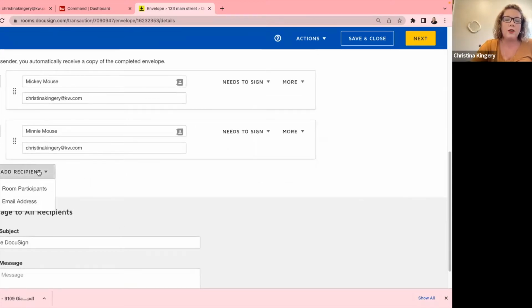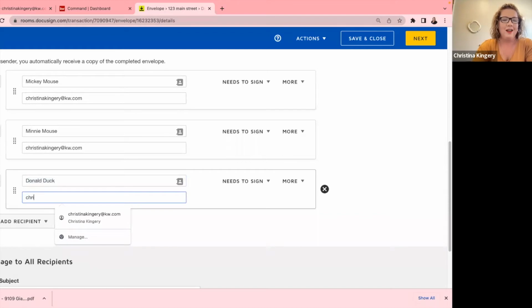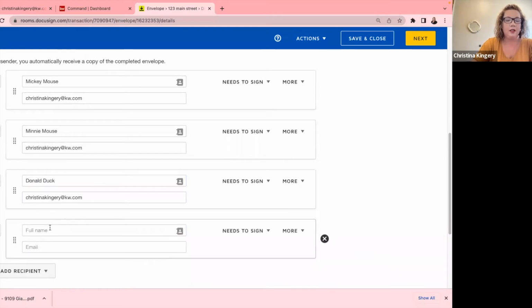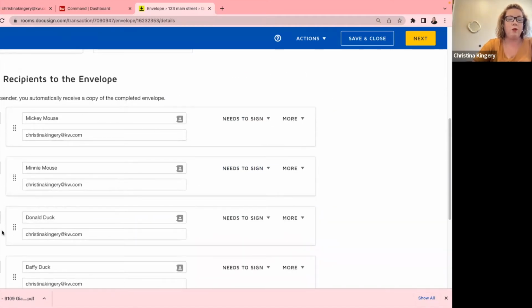What I'm going to do is go to add recipient email address. And I'm going to write Donald Duck. And I can't spell or type. And put my email address, and then I'm going to do it again. Okay. They're all set to sign, which is perfect. And now we have all 4 of them.